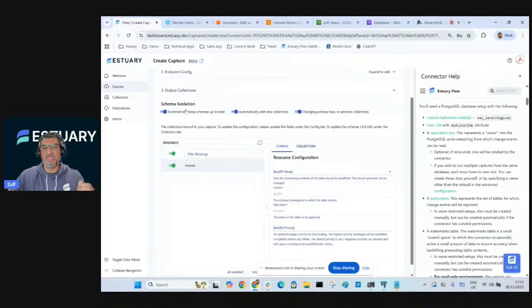I also want to point your attention to schema evolution, because by default, we also replicate schema changes from source to target. So if anything changes with the schema, if there's new tables that are created, we want to create new collections from that. And we're going to have a look at collections in a little while as well. So by default, we do enable this. Optionally, you can have this disabled.